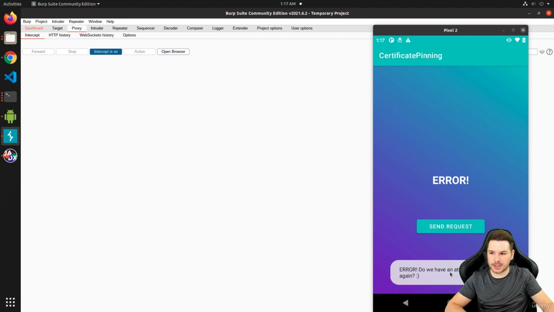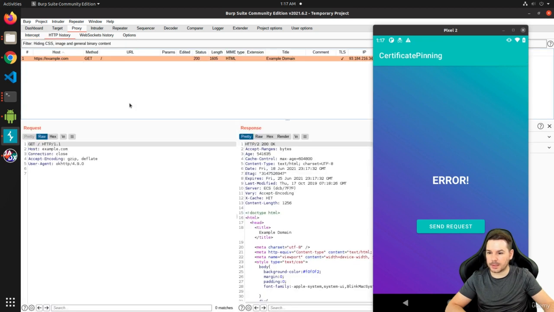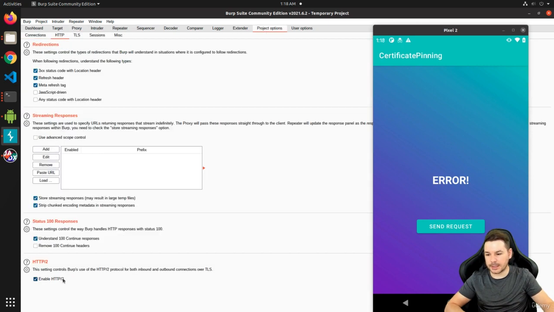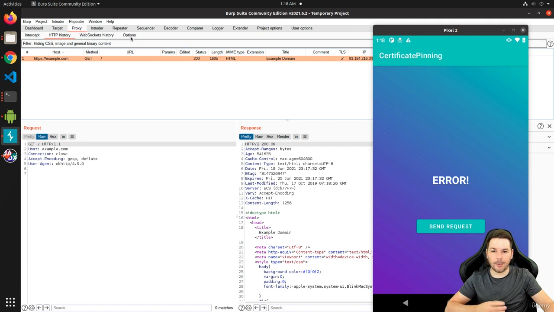Do we have an attacker once again? No, definitely not. Otherwise we wouldn't have seen this request. This application will definitely abort any connection before it sends out a request. If you take a look at the HTTP history, we can see again we've got the request and the response. Oh yeah, it's regarding HTTP 2. Let's have a look into the project options, HTTP, and yeah, it's within the default settings, so unfortunately let's keep it disabled.